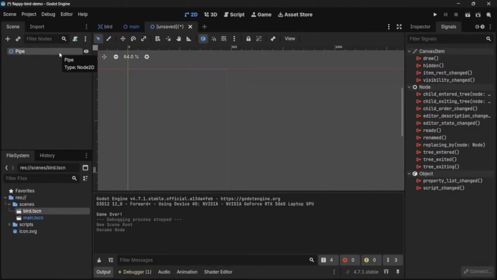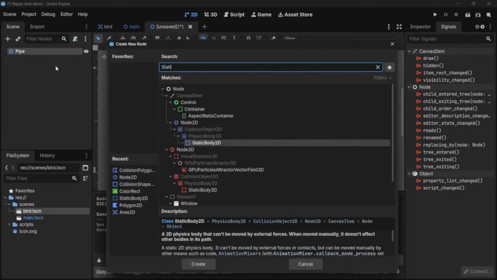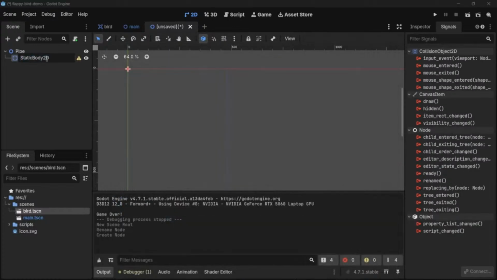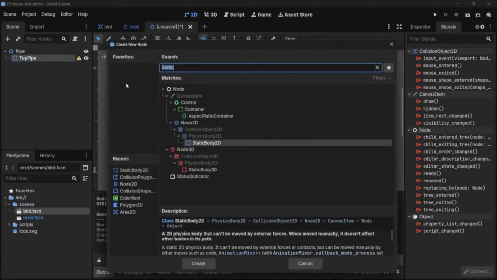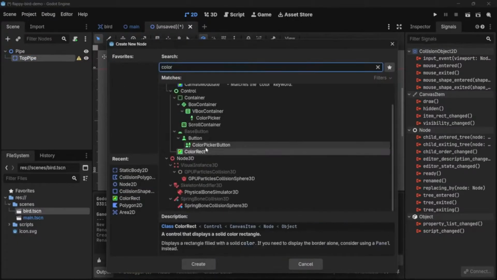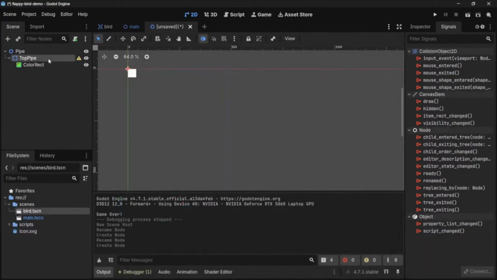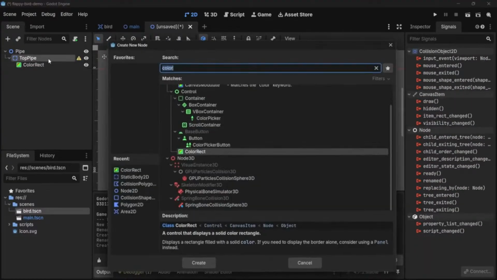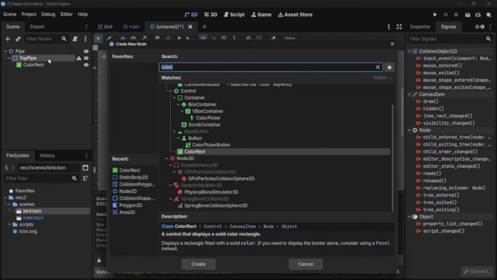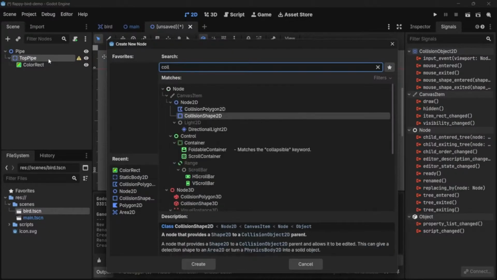And again, since pipes have shapes, I'm going to add a static body. So a StaticBody2D like so. And then I'll call this top pipe. Top pipe like so. And of course, this is obviously going to have a rectangle, which is colored. Not only that, it also needs to have a collision. Now you understand why you need collisions. So a CollisionShape2D.